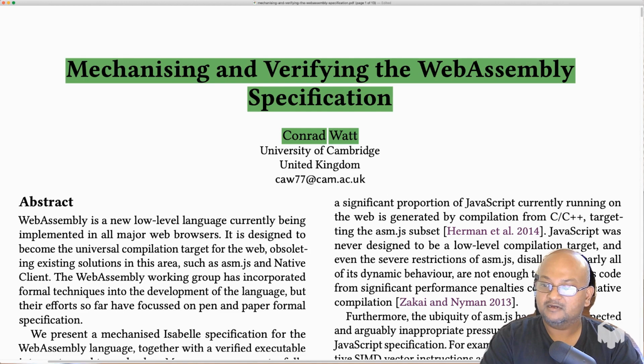Today I want to make a continuation of my last video, in which I took a high-level look at the design of the WebAssembly instruction set. And today I want to take a look at this paper which constructs an automated proof of the soundness of the WebAssembly instruction set. This was done by Conrad, who's a PhD student at the University of Cambridge and whose research has been around formalizing WebAssembly. So if you don't know what WebAssembly is, what the instruction set looks like, I'd encourage you to go look at my last video to get some background.